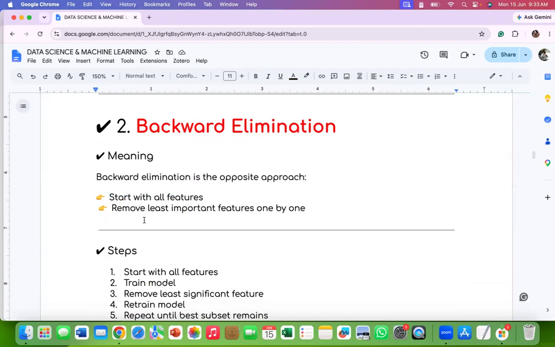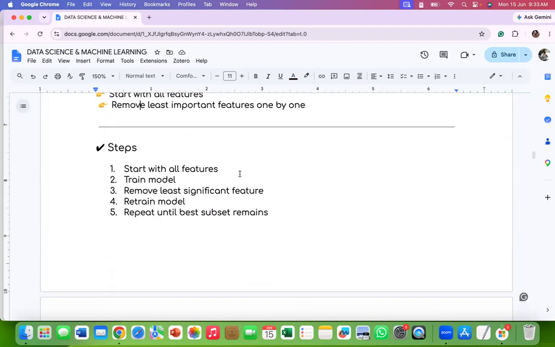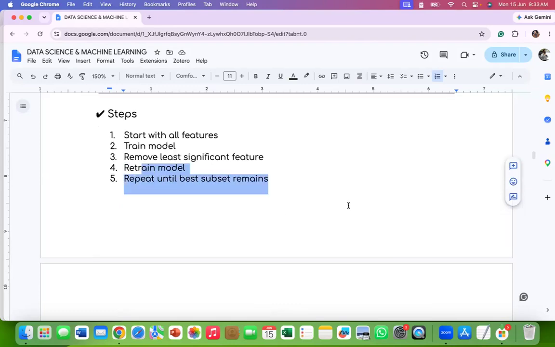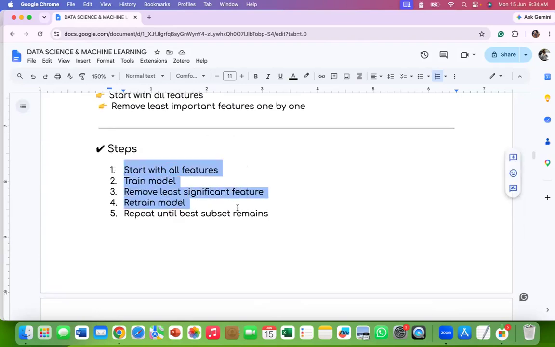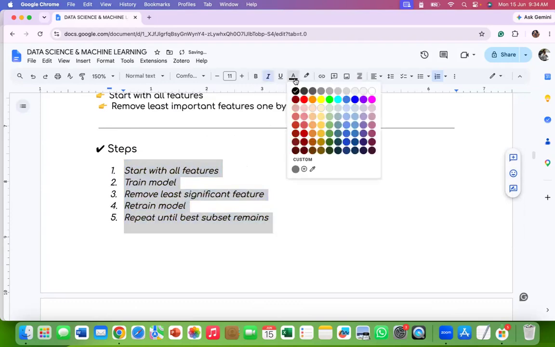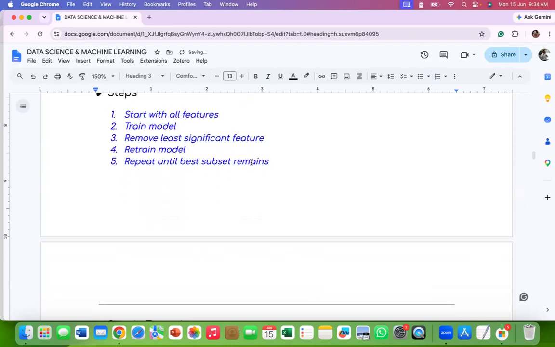Then we remove least important features one by one. Steps: start with all features. Train model. ठीक है? मॉडल को ट्रेन करेंगे. Remove the least significant feature. उसमें से सबसे जो least significant होगा feature उसको हम remove करेंगे. Then retrain करेंगे मॉडल को. Then repeat until the best subset remains. ये eliminate करते जाएंगे. ठीक है? So until we are left with the best subset. Right. So these are the steps.